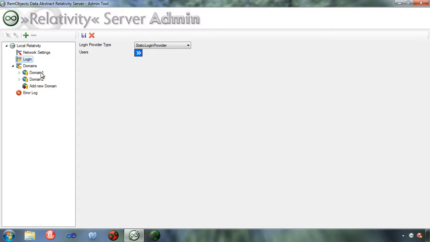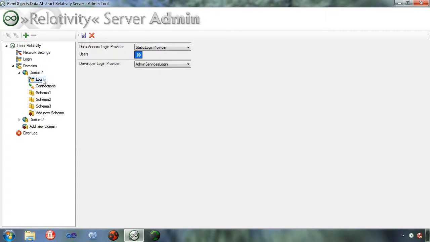Domains are the individual servers within the Relativity server. Right now I have two domains set up. Within each domain, you specify the login provider that provides login for that domain. We have a data access login provider, which gives the user level access, and we have the developer login provider, which gives the additional access to modifying the schema.